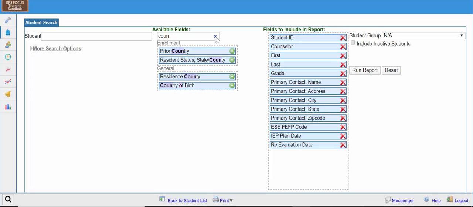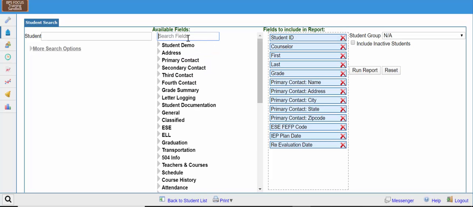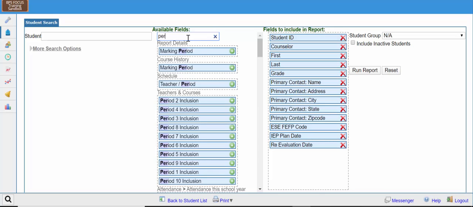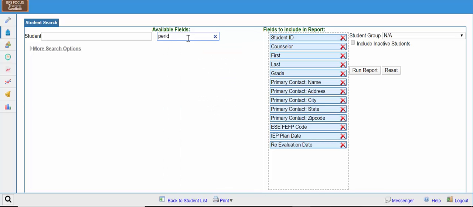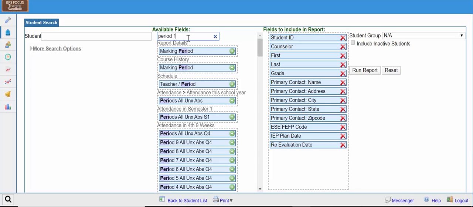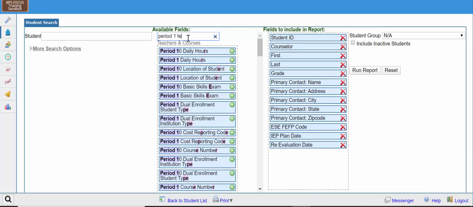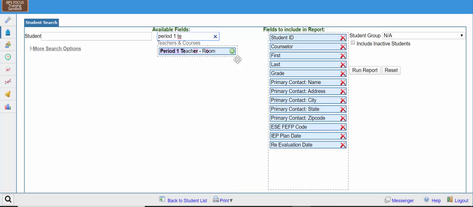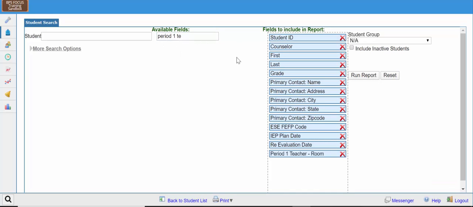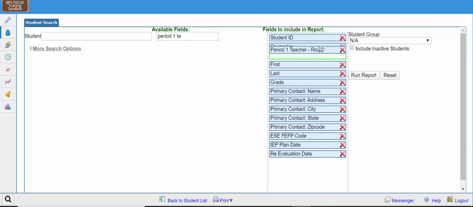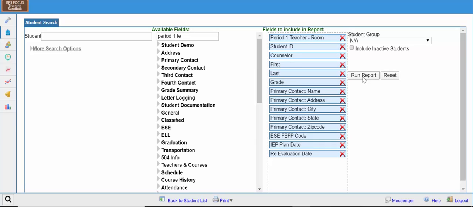Well, let's say I was printing something out, and I was trying to give it to period 1 teachers. So I could also go ahead and start typing period, so if I can type correctly, period 1 teacher, and there's the period 1 teacher. I can add that to my report. It comes down here in the bottom. Let's say I wanted that to be the first column, and I run this report.